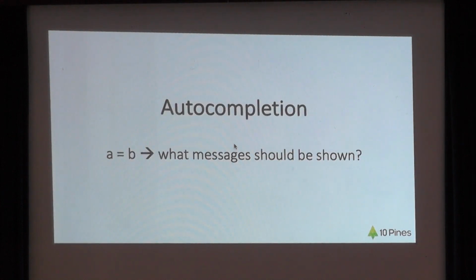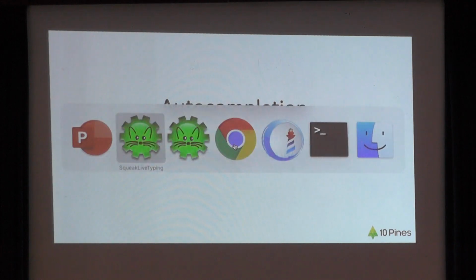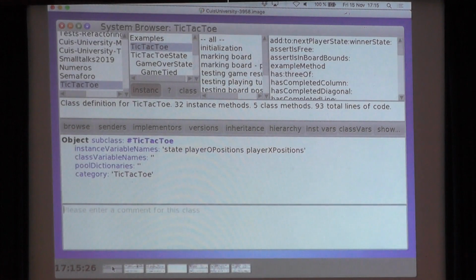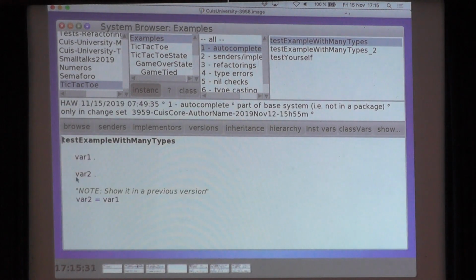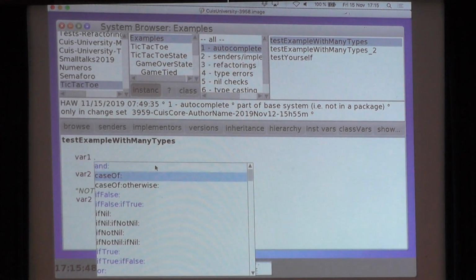Autocompletion. How can live typing help us with autocompletion? I have here var1, and right now I don't know its type because this code has never been run. So if I try to see what messages I can send to the objects referenced by that variable, and I press tab, I will see all these messages. I don't need to explain that.